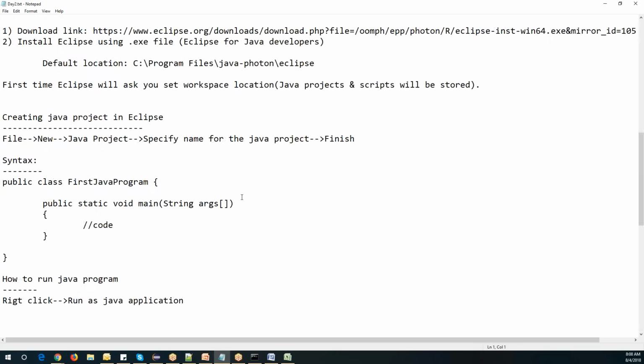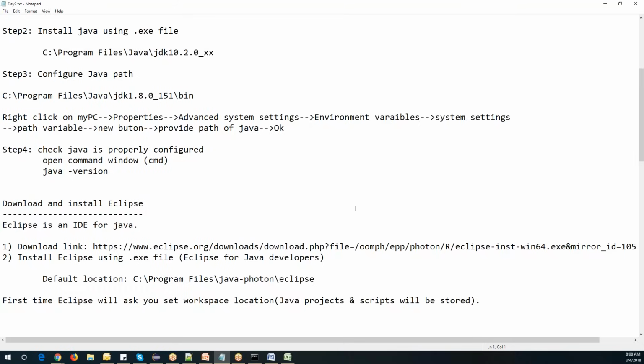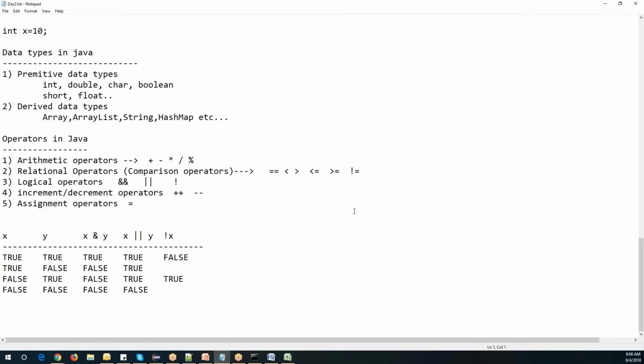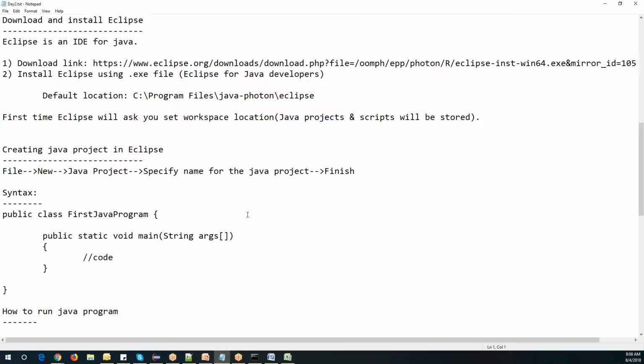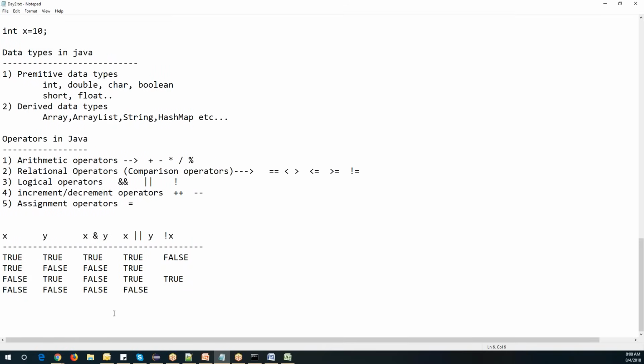Right, so now I'll stop for today here. You guys need to start doing assignments from today onwards. Whatever topics I have explained in today's session, you should install Java and Eclipse, and then try to complete these assignments. I'll give you a few assignments. Just hold on.